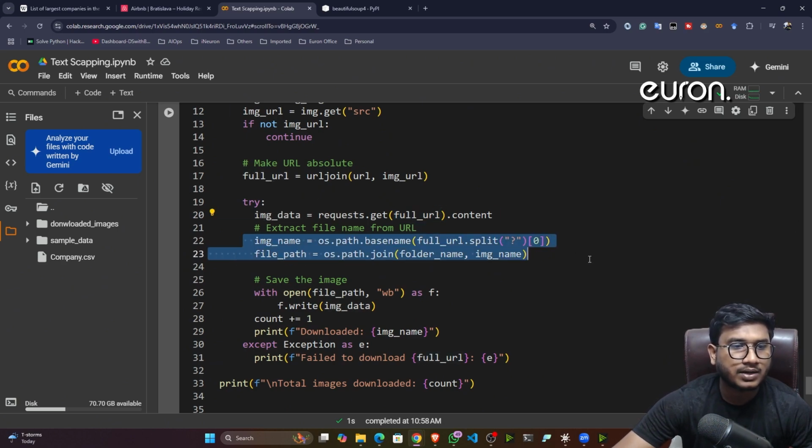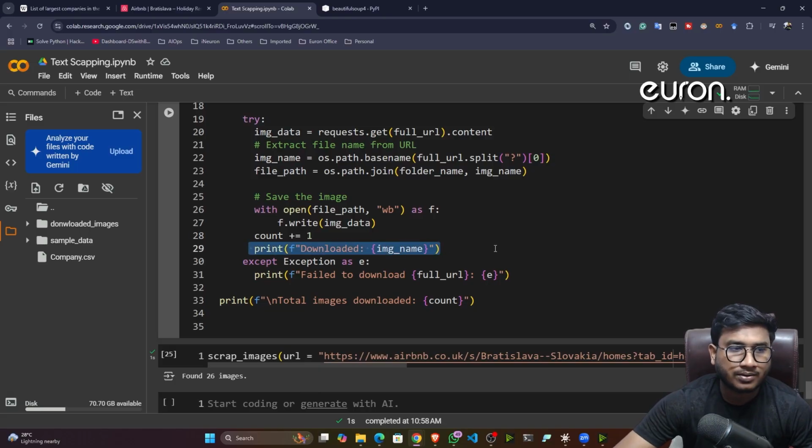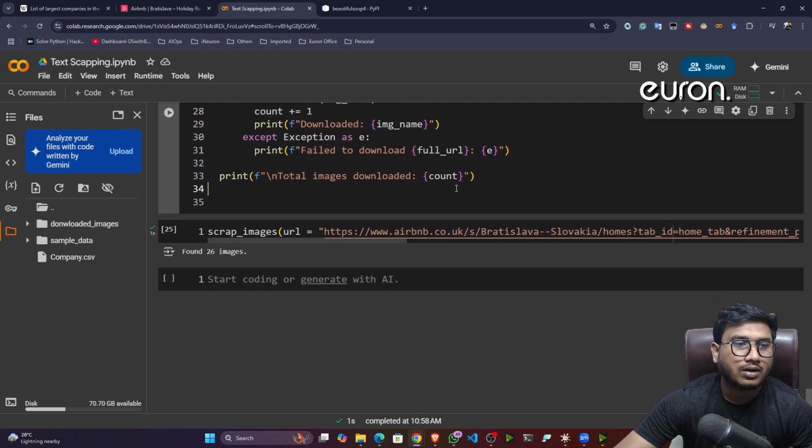After that I'm saving that particular image inside the folder. I'm taking the name, then saving it inside the folder. First of all I'm making the path of the image, then I'm saving it to the folder with open. Then I'm increasing the counter. That means it will run 26 times; however many images you have on the website, it will run that many times. Then I'm printing a message, downloaded image. If any exception occurs, I'm also raising the exception, because I'm running everything in a try except block. After downloading all the images, I'm showing you the total image count.